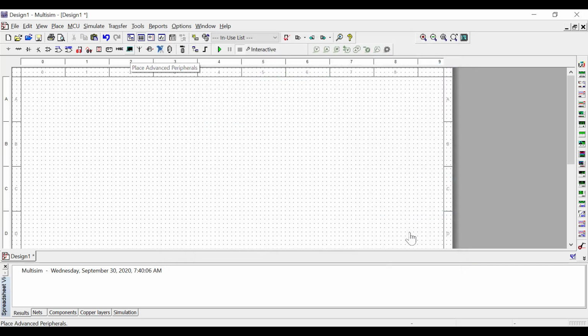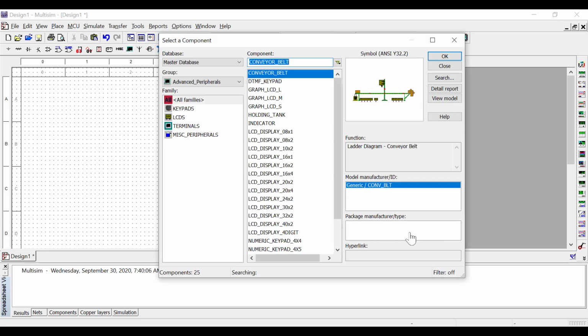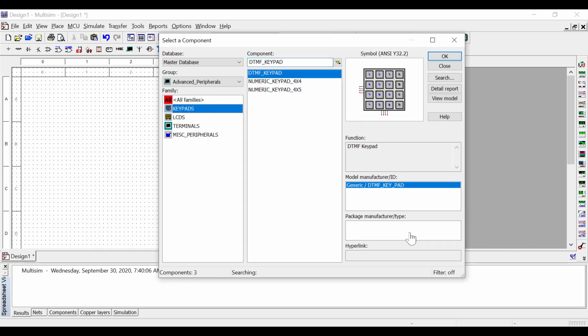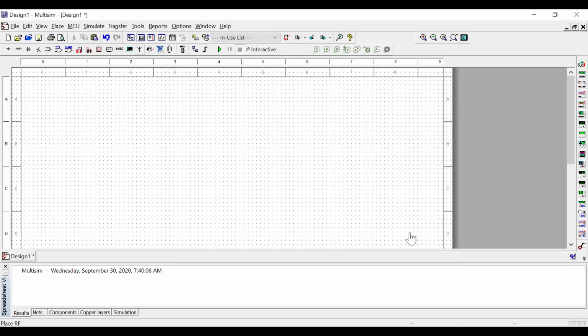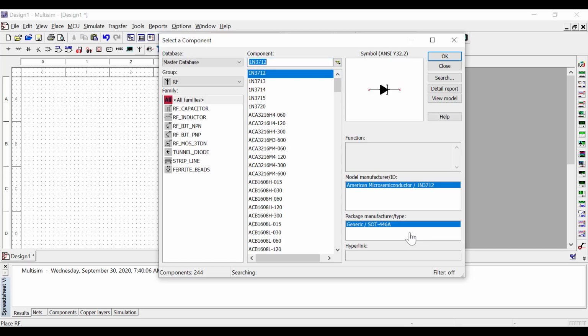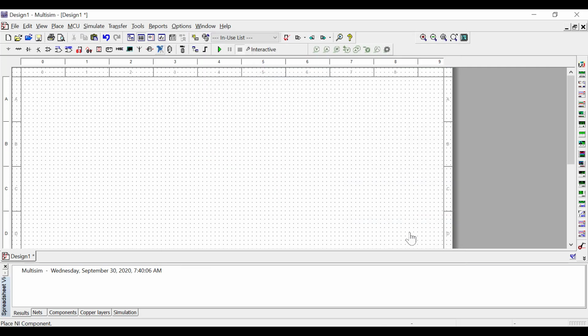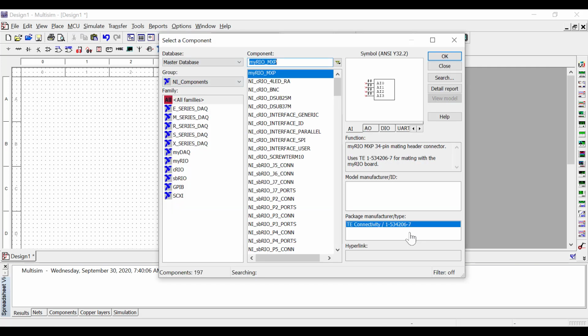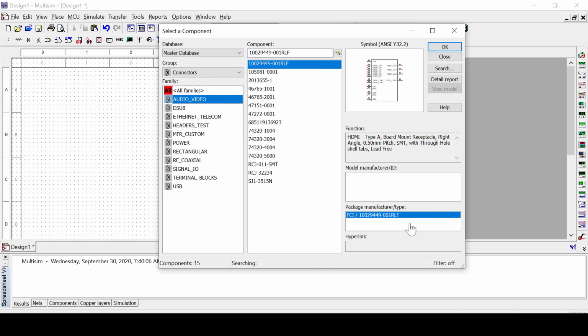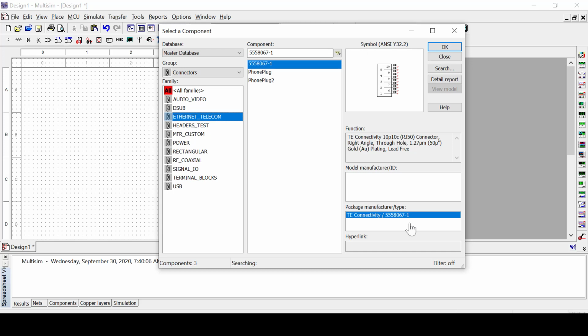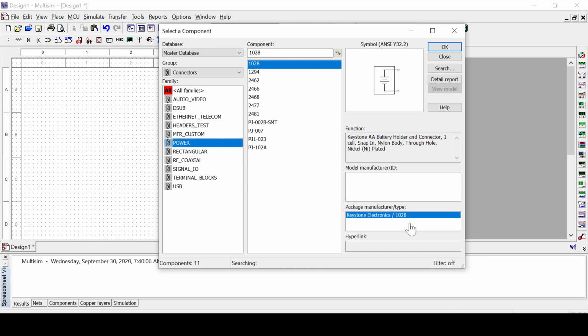Then if you look at the next one, advanced peripherals, where you can interface a keyboard, you can interface an LCD. Okay, then if you look at the last one, the RF components. We have RF components in this category. Then special design National Instruments components. Then we have different connectors, audio video connectors, Ethernet connectors, power connectors. Okay, this we may use for some time.